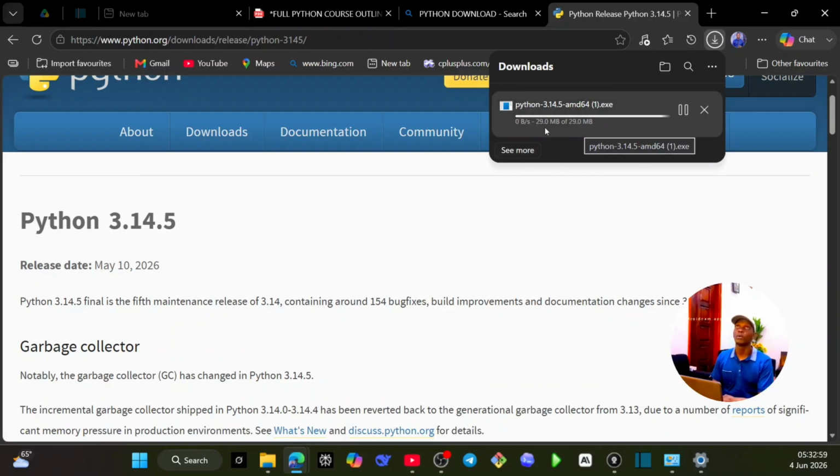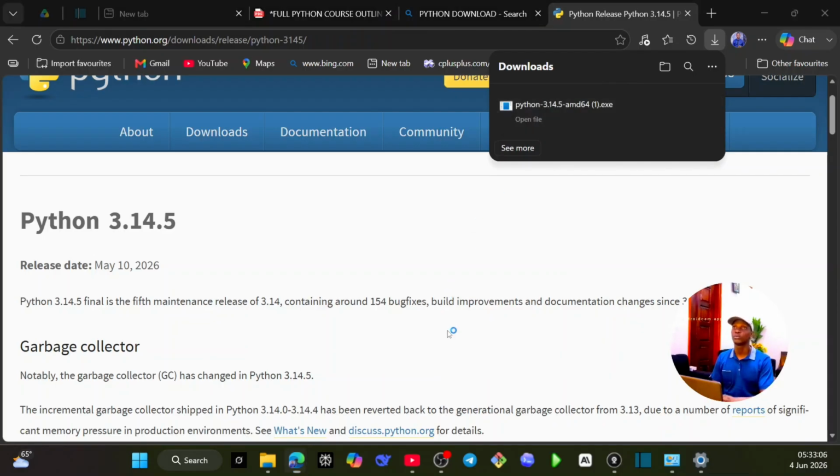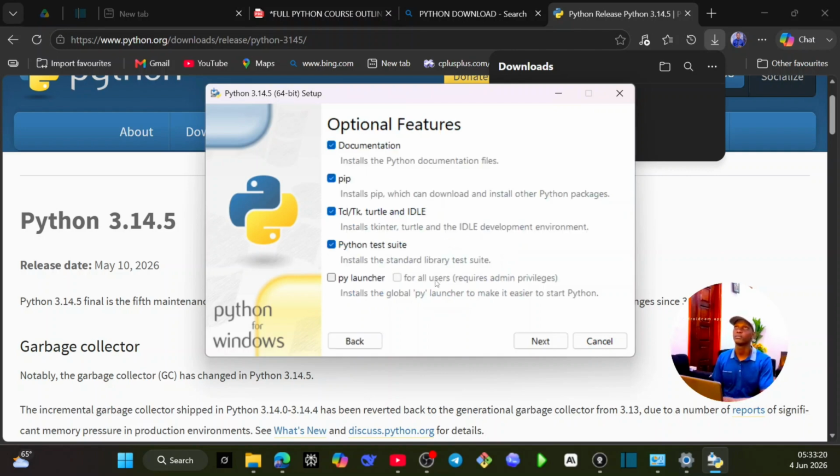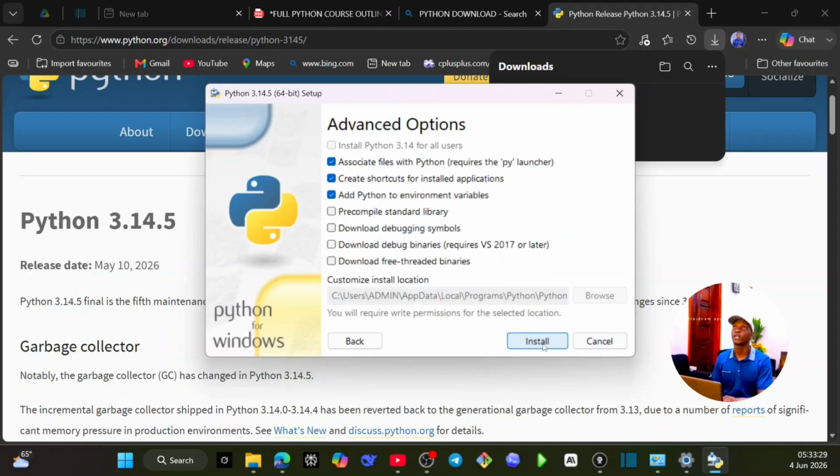Mine is done, and I'm going to open the file. Once you open the file, it will bring for you this setup. Because right now I already have it on my operating system, I am going to say modify. So with that, I will say that documentation features PyLauncher for all users requires admin privileges. So here I'll click next, and then I'll have these advanced options.